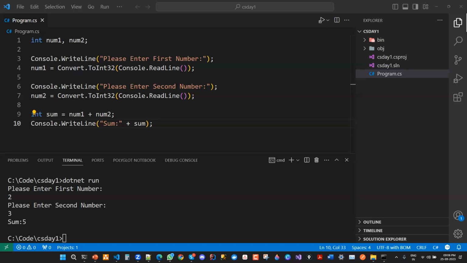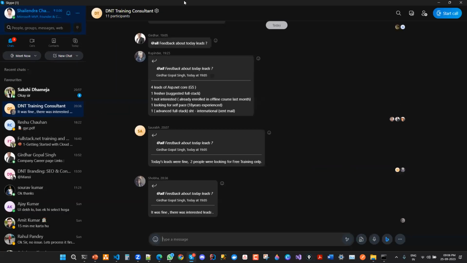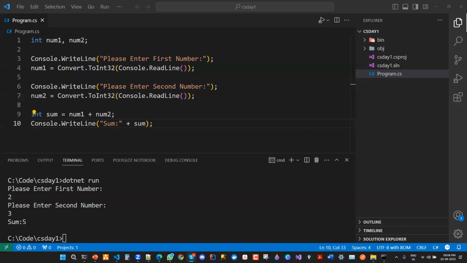So please write the program and see how many people have completed this code. Can you confirm through the chat window? Okay, thank you for the confirmation. If you have done, very good.